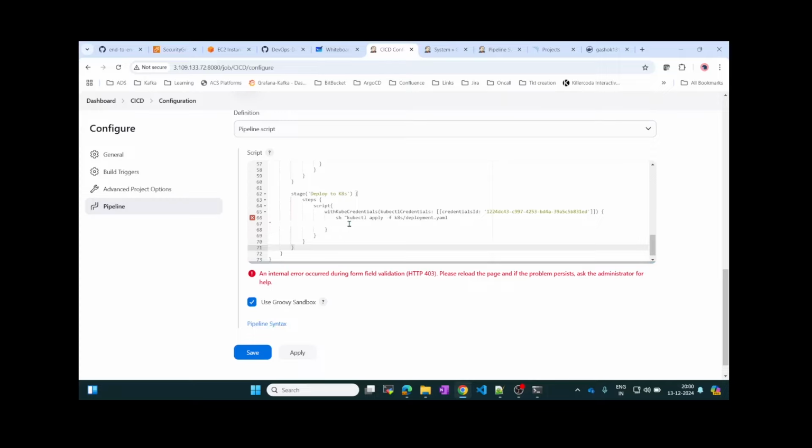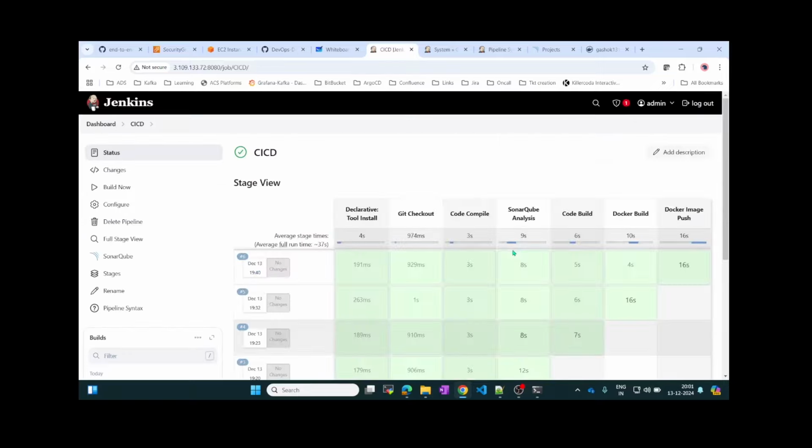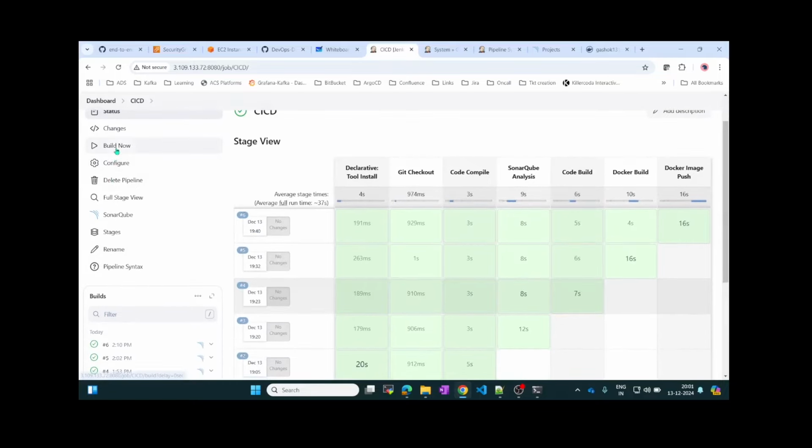What happened? We have not closed this one. What is the issue? Oh, okay. Here we have one quote, I forgot. Now let's try to build this one.